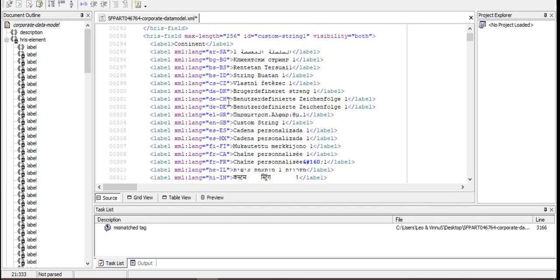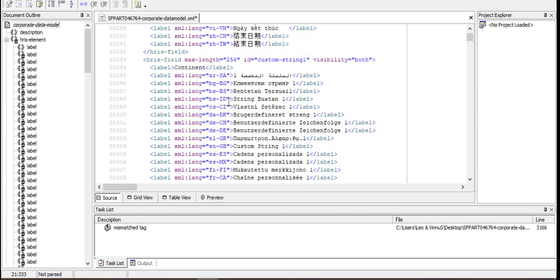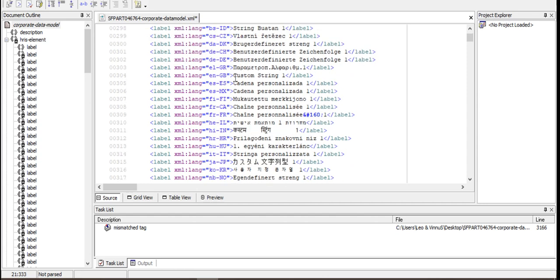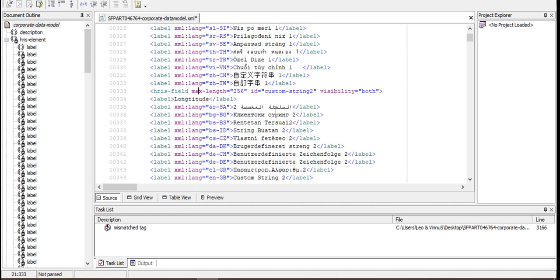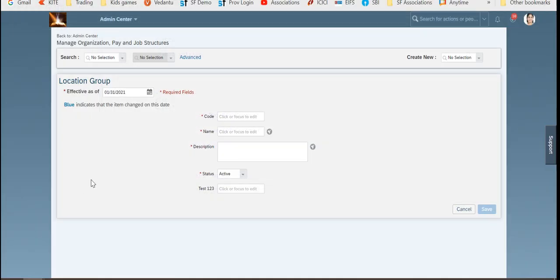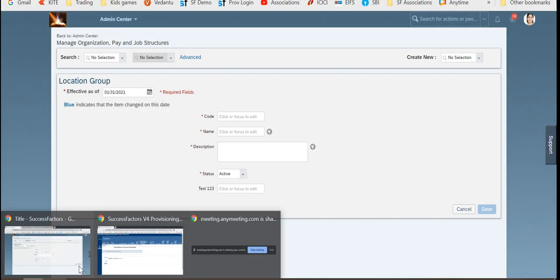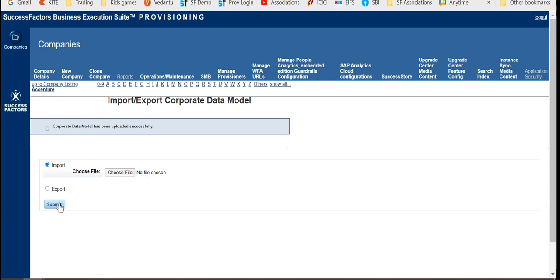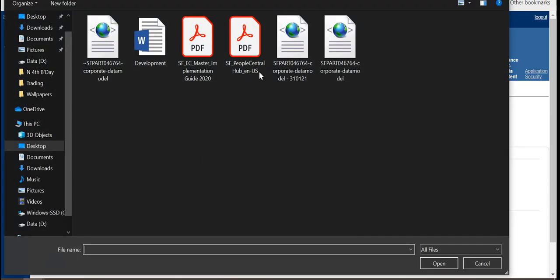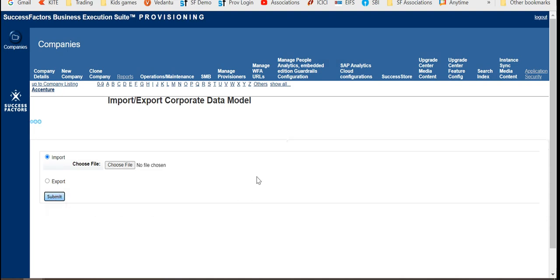Okay, so let me make that change once again. Continent है, and then we have longitude. Yes, correct. Okay, now I've made the changes. Now I'm trying to re-import this file. Okay, choose file, submit.